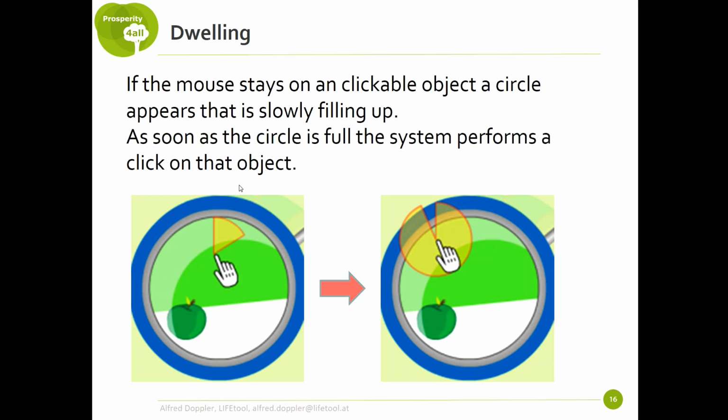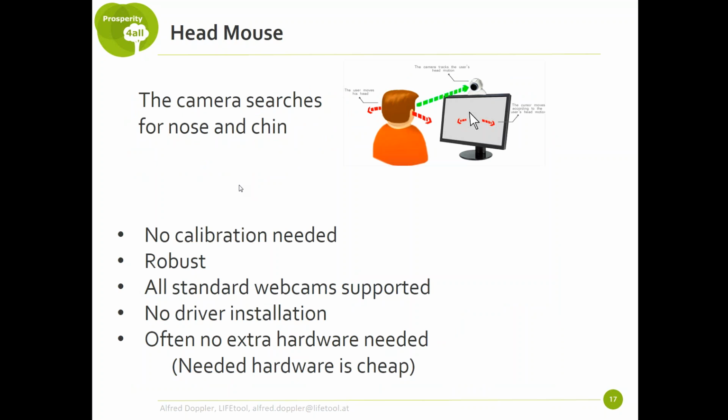But that's dwelling. This means you only have to control the mouse. You don't have to make any click by hand. This means when you're not able to click, but you are able to look, like the Tobii with the eye control does it, then you even can make clicks just by looking on some object. So you already have seen this picture.